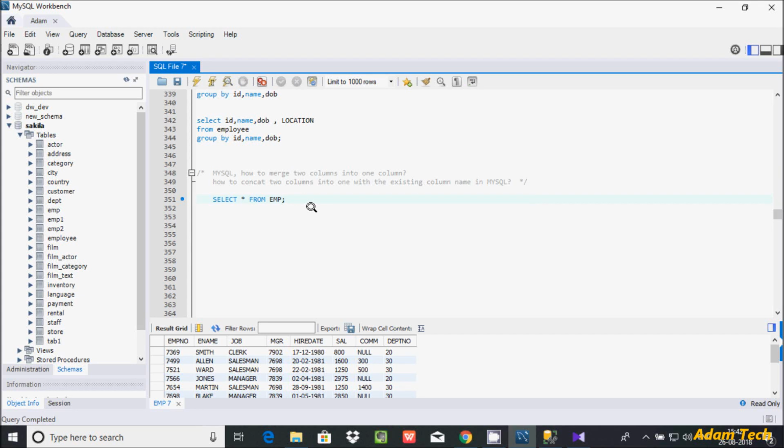Hi guys, in this video, I'm going to discuss how to merge two columns into one column in MySQL database. So here, I'm using the table EMP. So this is the EMP table and here are the records. So I'm going to merge the ename and job columns.